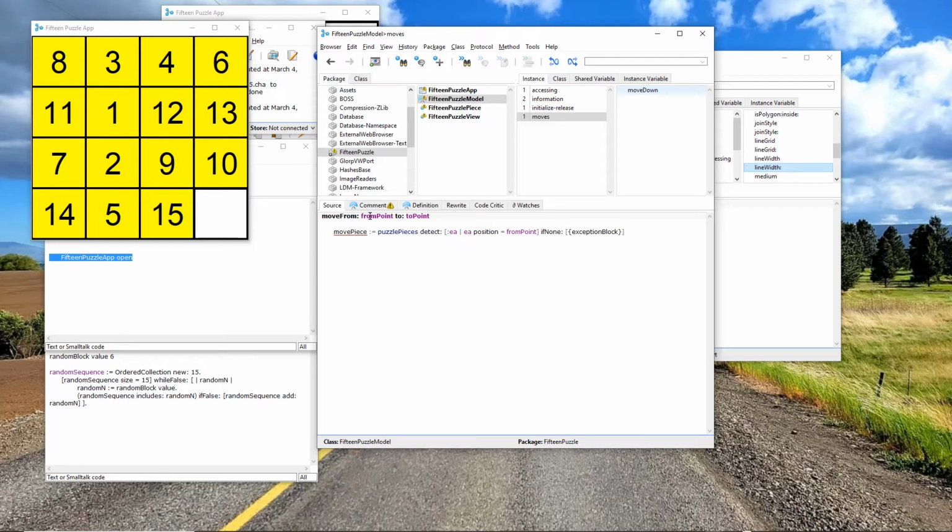That'll be the piece. If it can't find any piece, just make the move piece nil. And if the move piece is nil, just leave. Return nil. But if it is here, I'm going to change move piece's position. Remember, each puzzle piece has a position. I'm going to change that to to point. Okay.